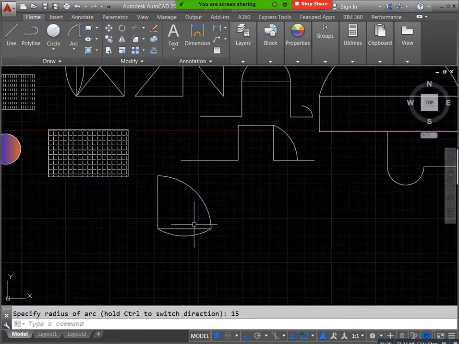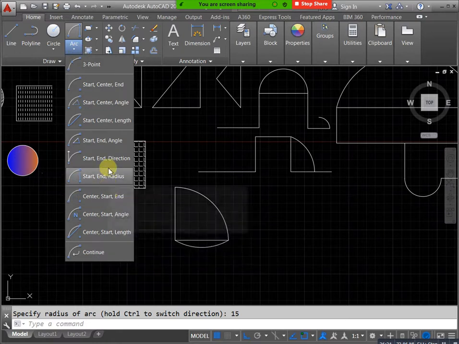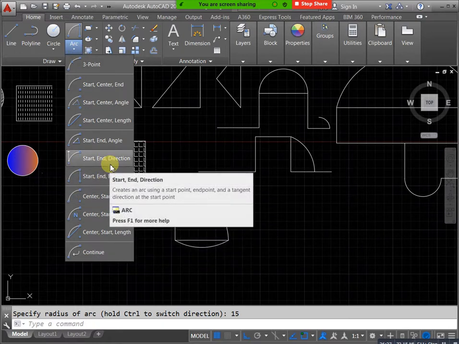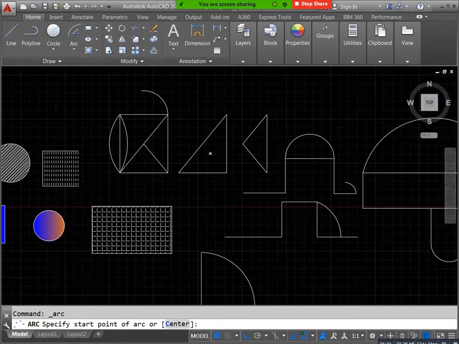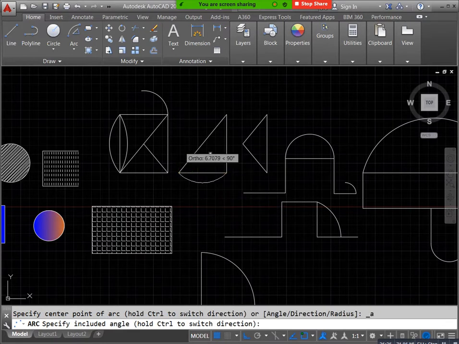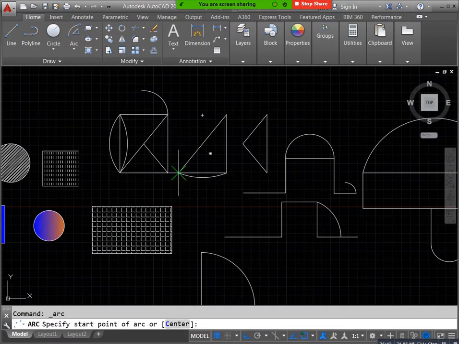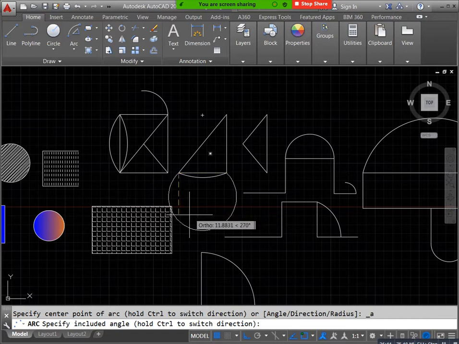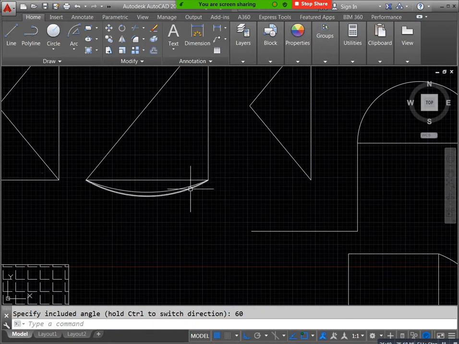Next, center, start, end. If you know that, you can mention center, start, end. Same, center, start, angle, center, start, length, and continue. Continue arc means which is our last point or end point, automatically taking that as a starting point in continuous arc. See, again click on here, like this. Okay. This is our arc. Do you understand?